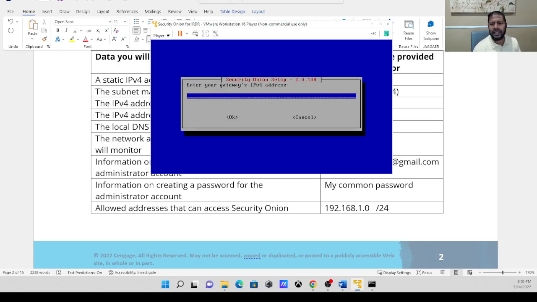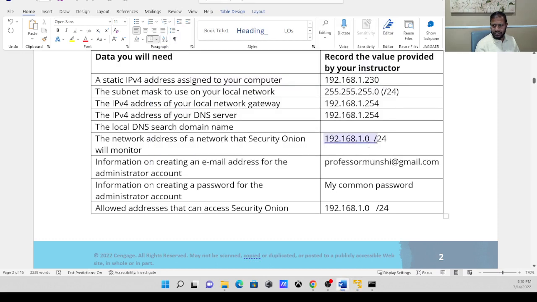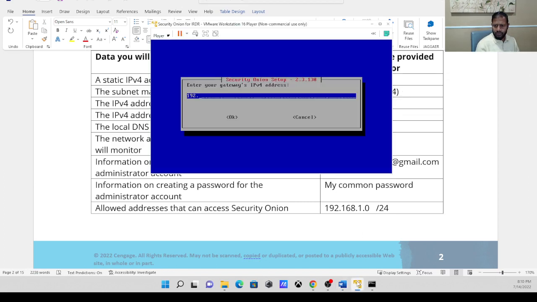Now enter the gateway's IPv4 address. We already know the gateway's address is 192. That's already what I wrote in here. As you can see, I cannot move right now, but here, as you can see, my gateway's address is .254. That's my gateway's address. Okay, DNS server, same one as the gateway. So .254, go back there.